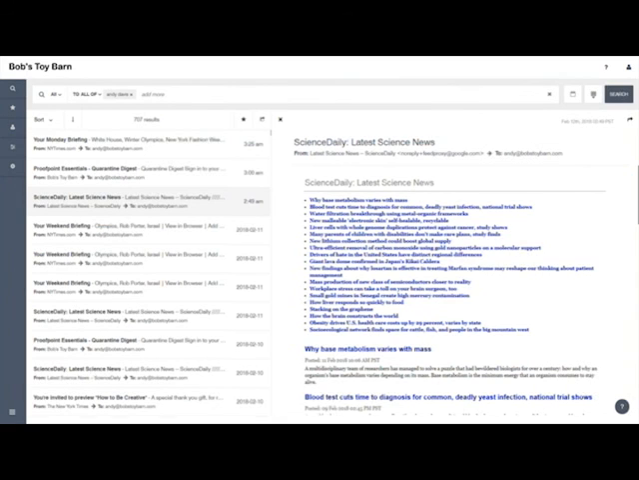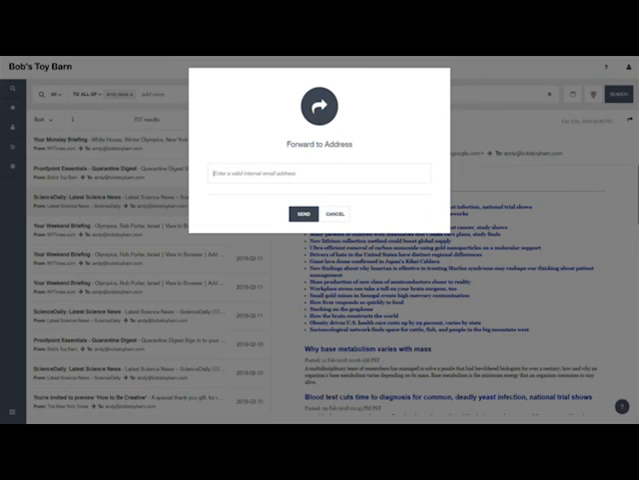Next, we'll look at forwarding mail from the Essentials archive. You can forward mail to internal recipients only. To forward a mail, do a search and open the mail in the archiving UI. Then click the arrow icon on the right. Enter a valid internal email address in the dialog box that appears and click Send.